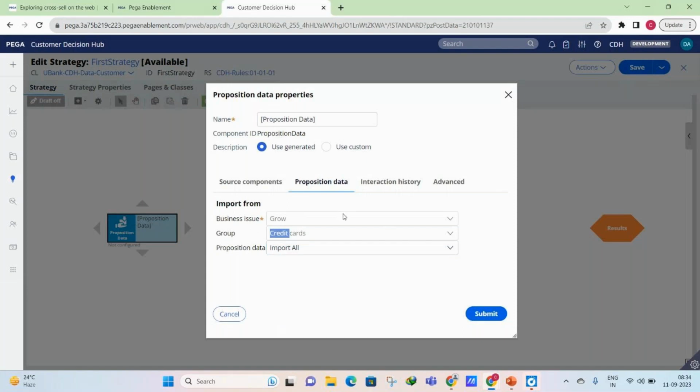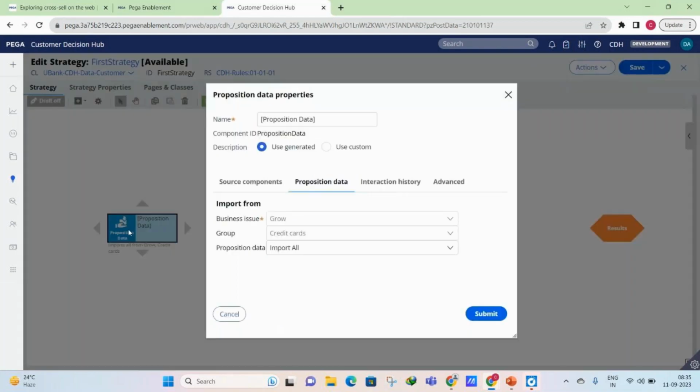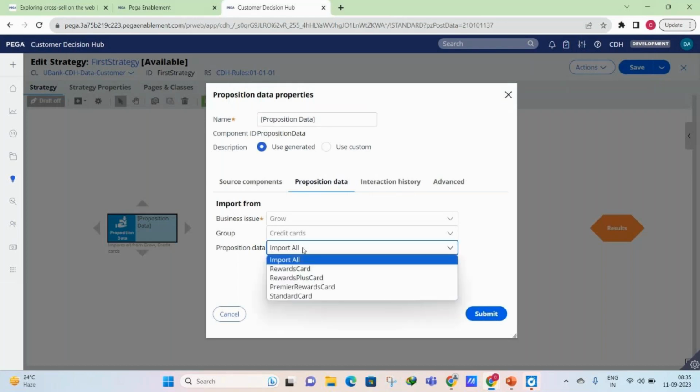If you remember, when creating the strategy I selected the issue as grow, group as credit cards. That means you have already defined the strategy results class, and you cannot modify that. That is the purpose of that selection, which you have on the first page when you are creating this. So now, only the propositions in the credit cards group can be used in the strategy. I cannot use propositions from some other group.